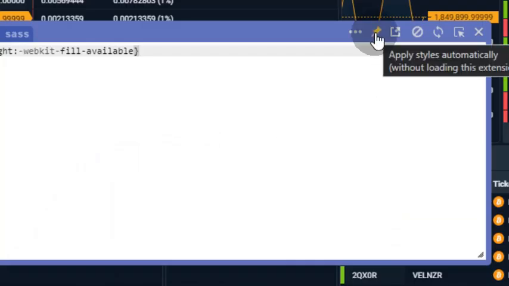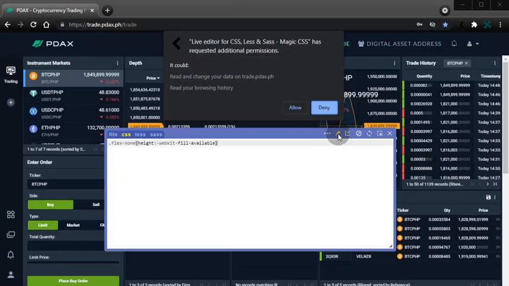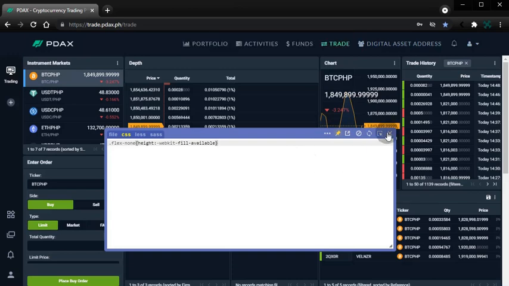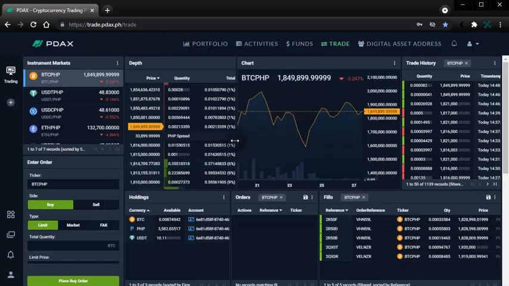Click the pin button to make sure this code takes effect on this page when we return to it. That's it. Problem solved.